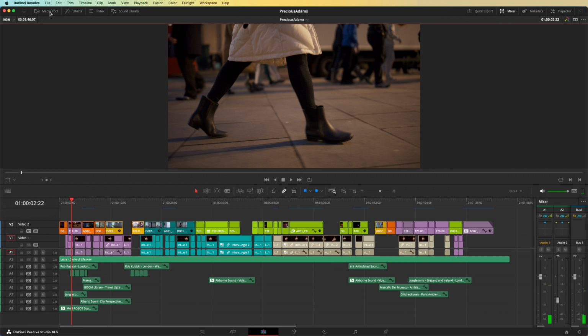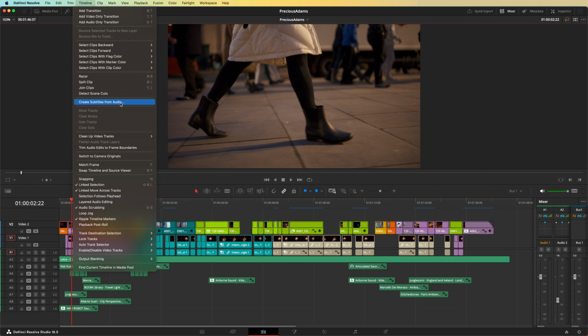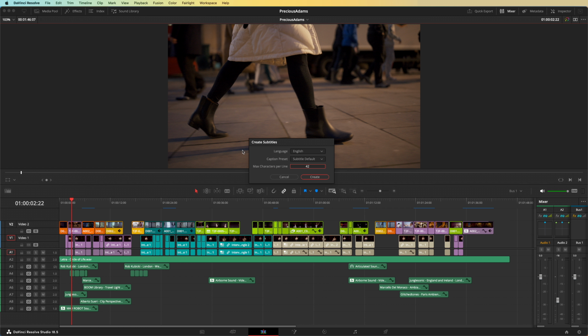Once my edit is finished, I need to create subtitles for it. In the timeline menu, select Create Subtitles from Audio. And I'll go ahead and increase the characters per line to its maximum value, 60.